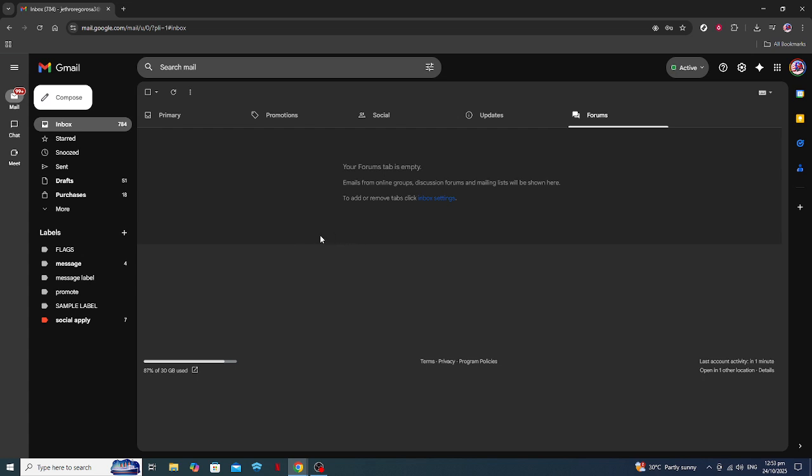Imagine you're looking for an email that you know you've archived some time ago, but you're just not quite sure how to get to it. The good news is, finding archived emails in Gmail is straightforward once you know how.